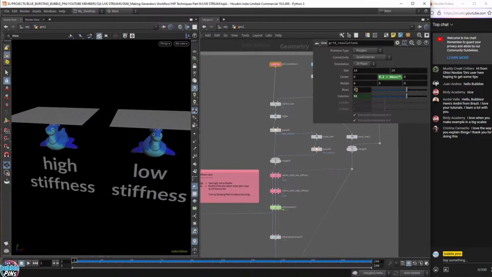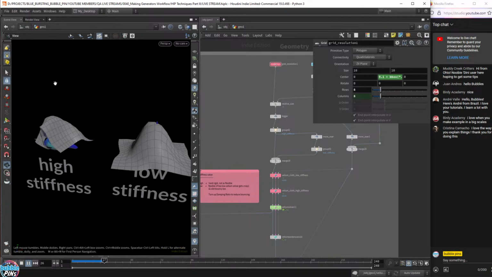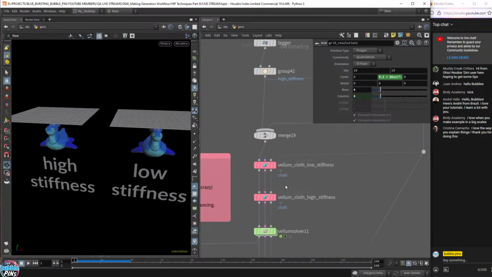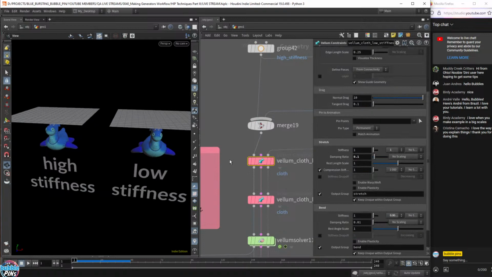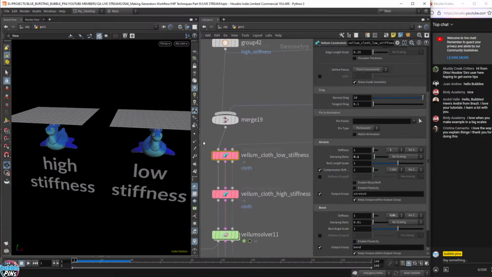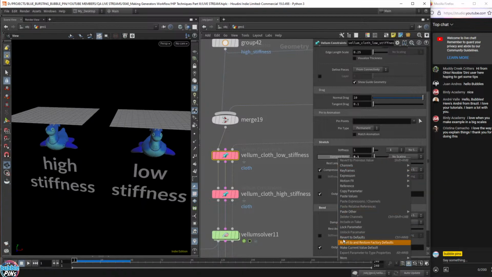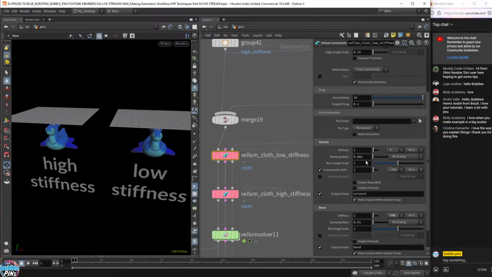Now let me turn this back to 8, so we have a low poly count. So the paper look is on the left. Now there's one more thing I wanted to mention here. For these Vellum constraints, I've put down a very high damping ratio. Now the default damping ratio that it comes with, let's right click this and go return to default. So it's 0.001. Let's do that for both examples, the left example and the right example.